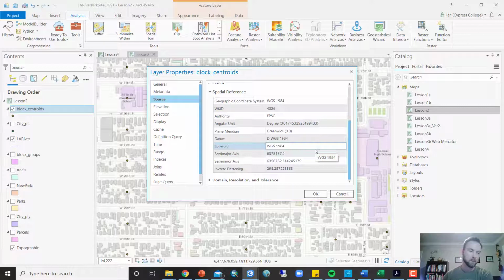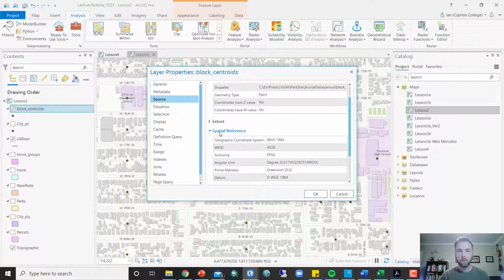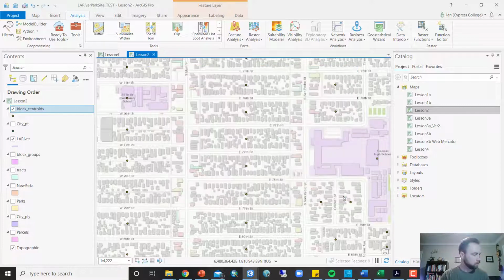the world. It's not specific to North America like the North American datum. So if you pull data from Europe or from Asia, oftentimes you'll find it in WGS 1984. Okay, so for now, I just want you to see where you find spatial reference data. It's in the layer properties, source tab, and then you maximize spatial reference. Okay, so you can just hit the X or hit cancel.